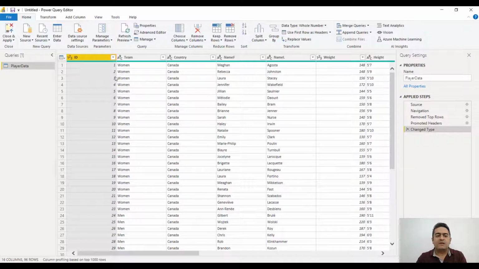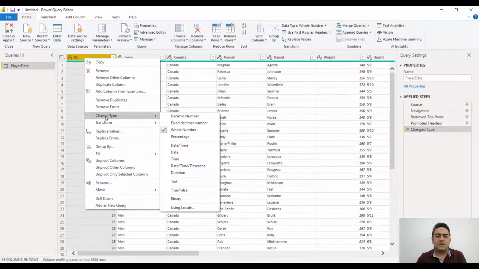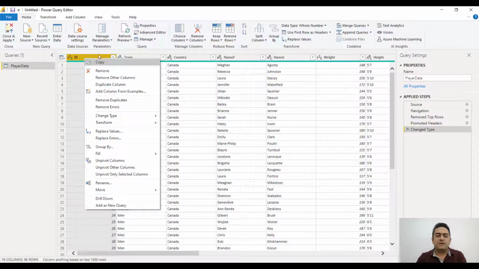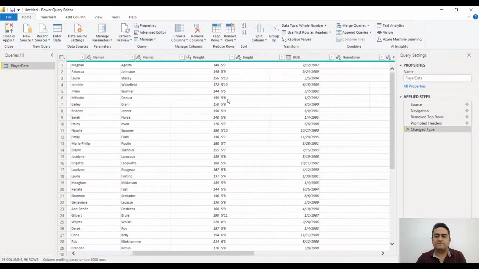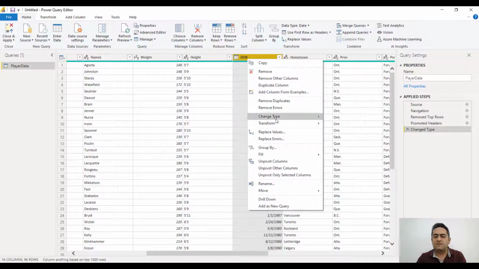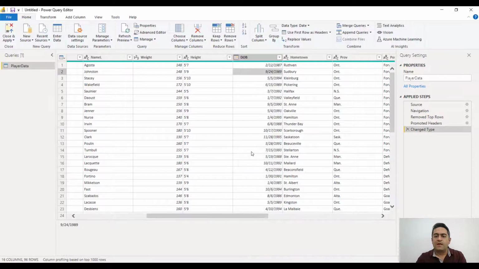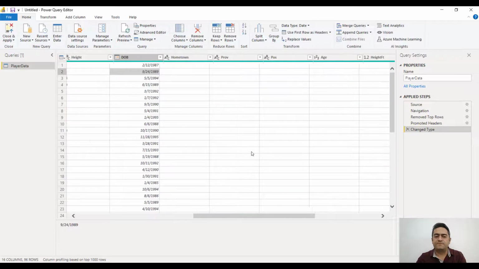Now if I select this column and change type, its type is whole number here, but last time it was text. But now its type is okay. Now this date of birth is date, but it was text too. And some other columns are now of the right type.